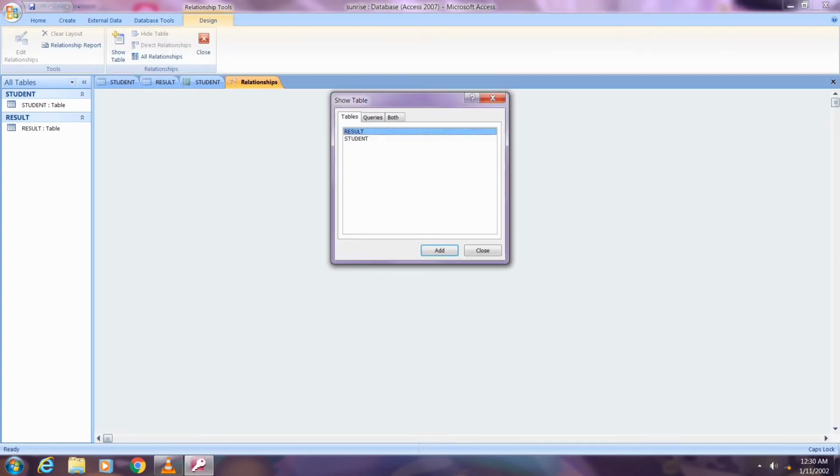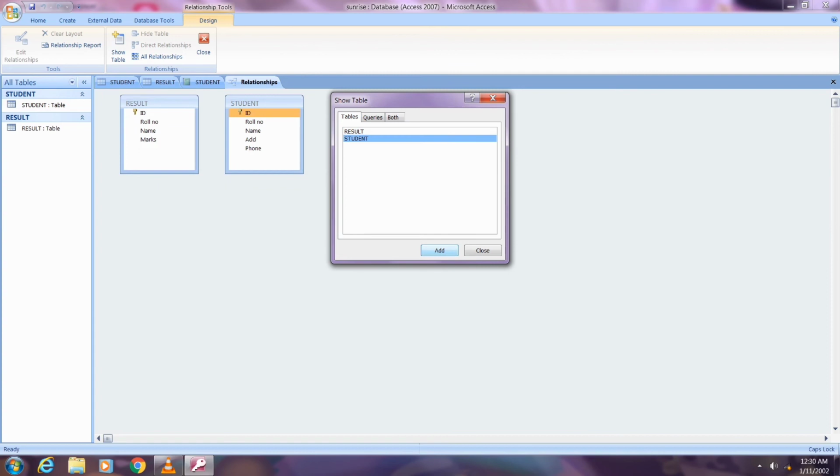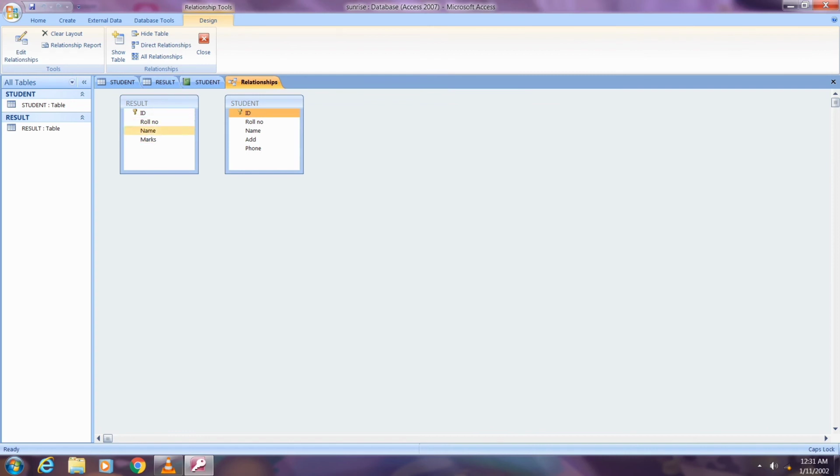Now you can see here is the show table dialog box. Choose tables and click on the add button. I want to add a relationship with the result table, so I will click on result and add, and then I will again select the other table, the student table, and click again on add. These are the two tables and I want to create a relationship among these two tables. Now I will close the show table window. Here you can see the two tables, result table and second is student table.